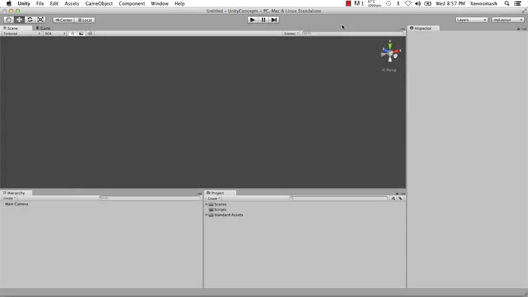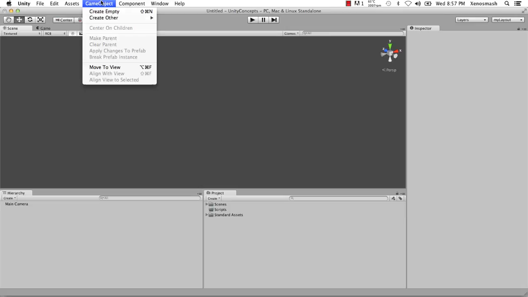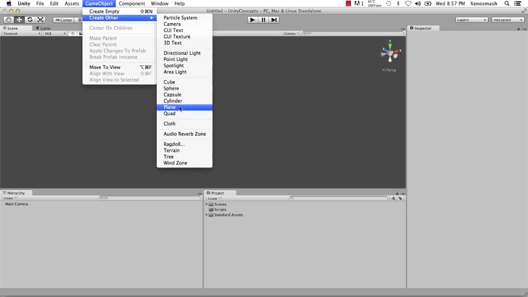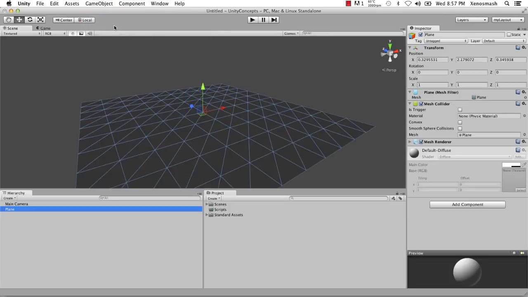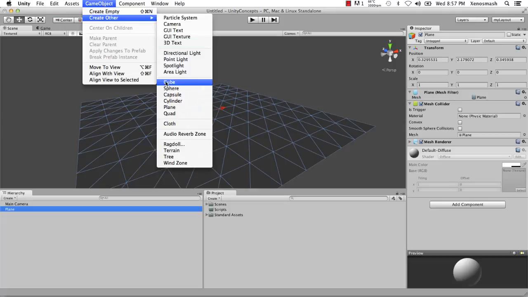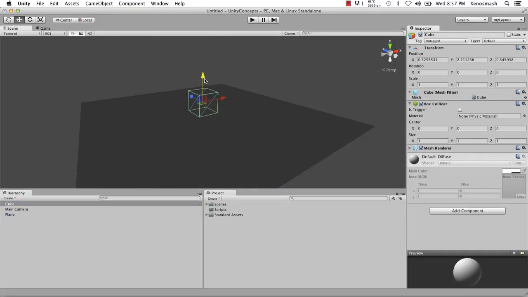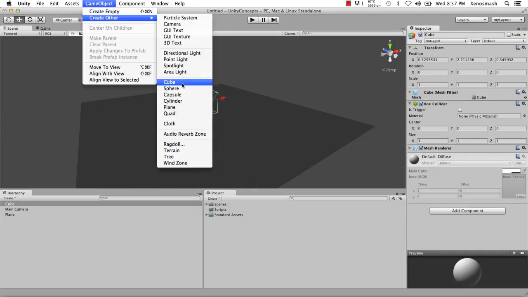Alright, so now we're going to be taking a look at how to use OnCollisionEnter. So let's go ahead and set up our scene. Go to Game Object, Create Other, and create a plane. Create a cube. And go ahead and create a sphere as well.